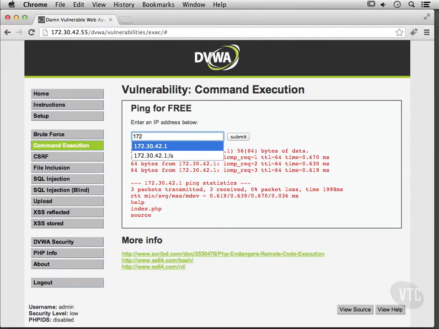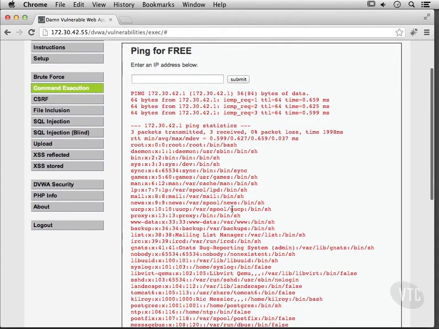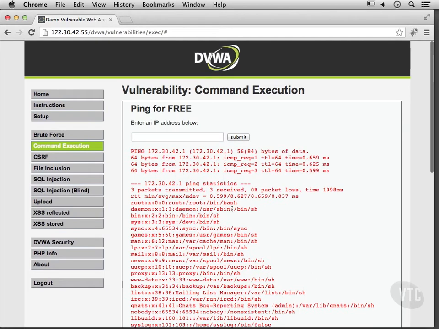So I'm going to do my IP address because it needs an IP address in order for the ping to function. And then we can do, let's see if we can do a cat /etc/shadow. And we're going to do a password instead. So sure enough, we get the list of all of the entries in the password file.